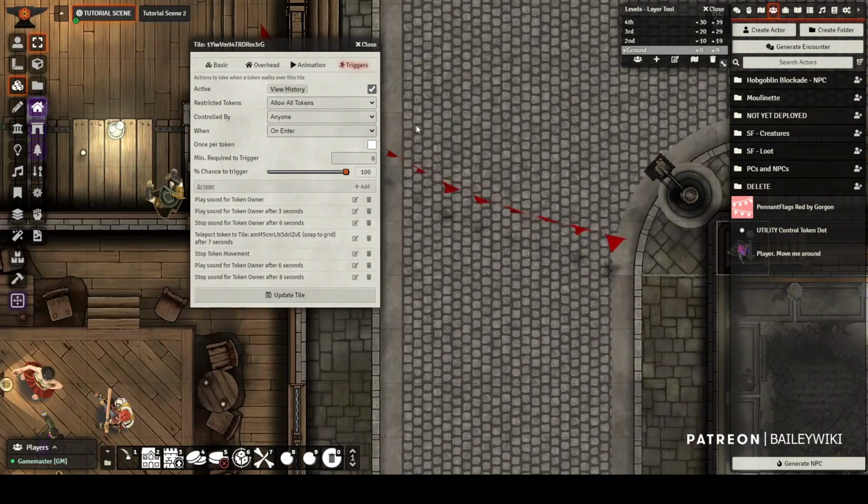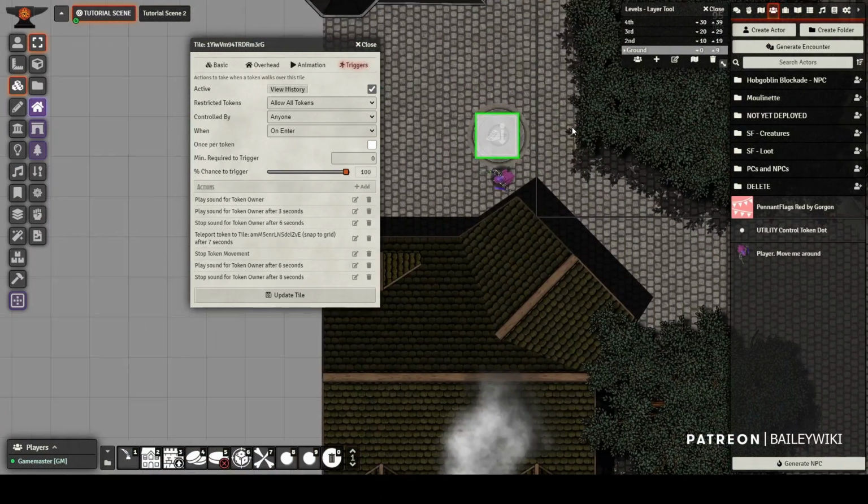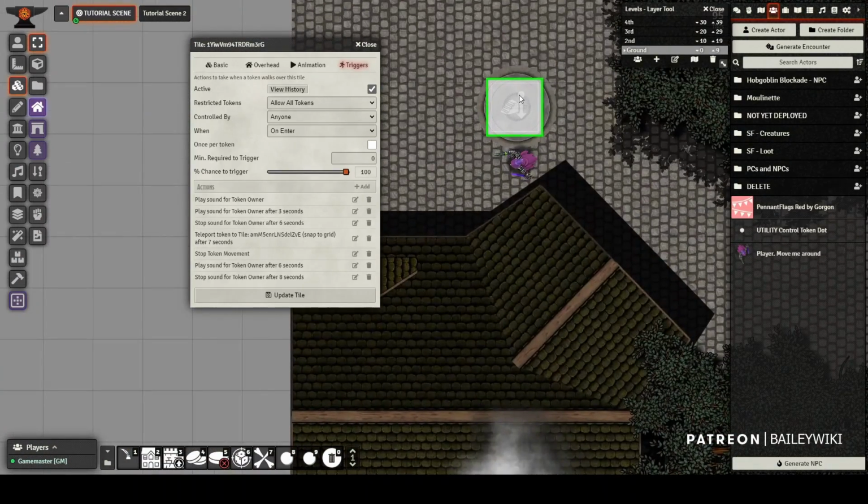Notice I also stopped token movement. So you'll find if you don't do that, your token will run right across it, and especially if a player is not expecting it, they won't notice that something's happening. So if you stop their movement, it'll stop their token as they're entering it.